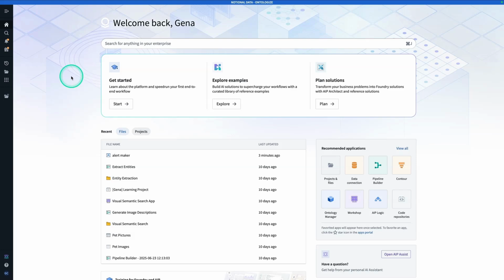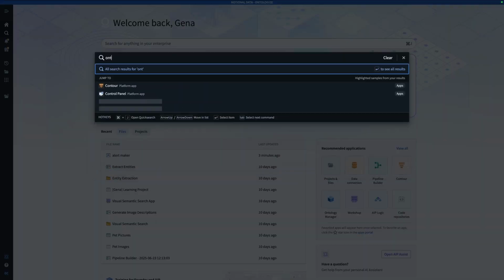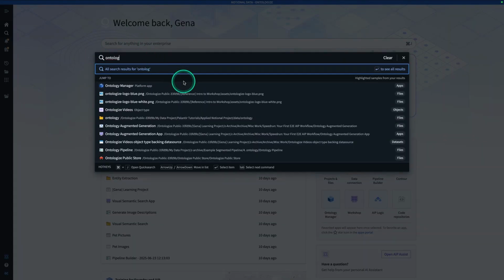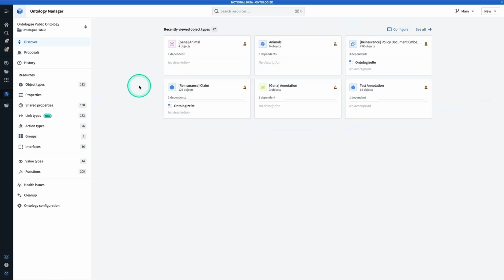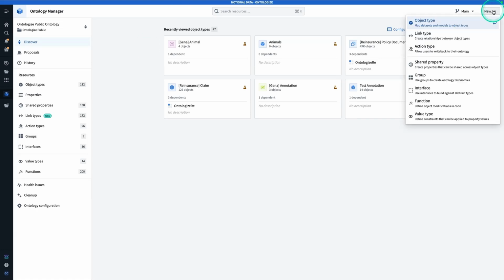So starting from here or from wherever you are in Foundry, we're going to hit Control J and search for Ontology Manager. Now, we're not going to be needing any data here because we're going to be making an object type that is backed by an empty data set. And all of the records in this data set are going to be created by user writeback. So now from here, you're going to go to New, Object Type.